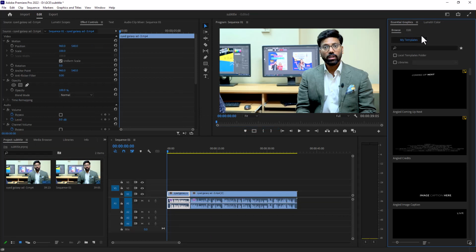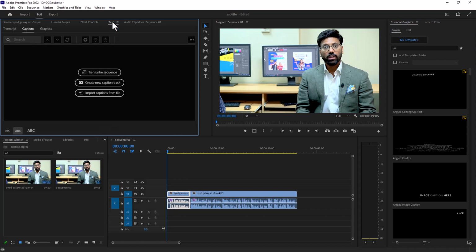All right, and here it will show you the editing option as well as this additional text panel. So by this text panel we are going to transcribe the sequence, right? So the sequence is here. This is our sequence 1 and all data is here. So I will click transcribe my sequence.